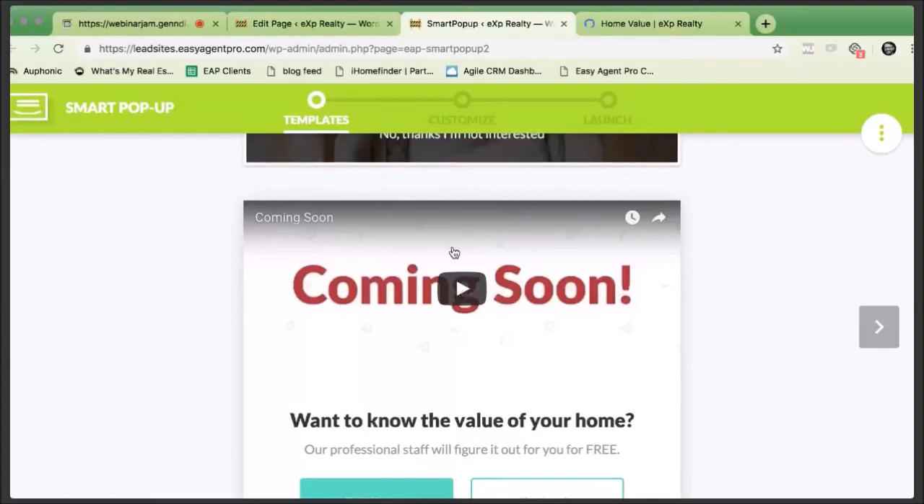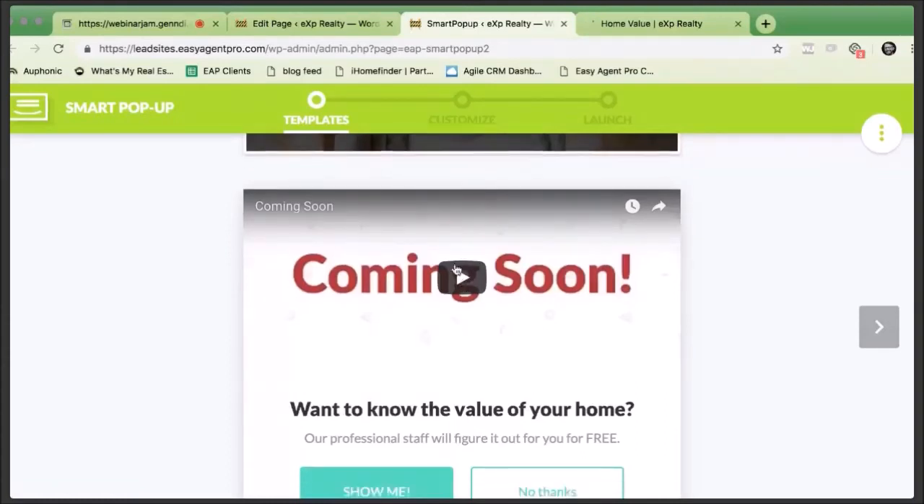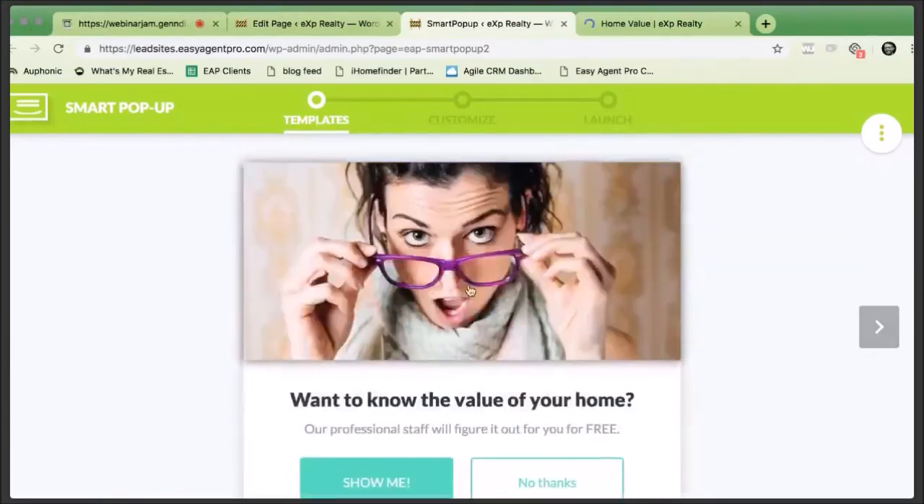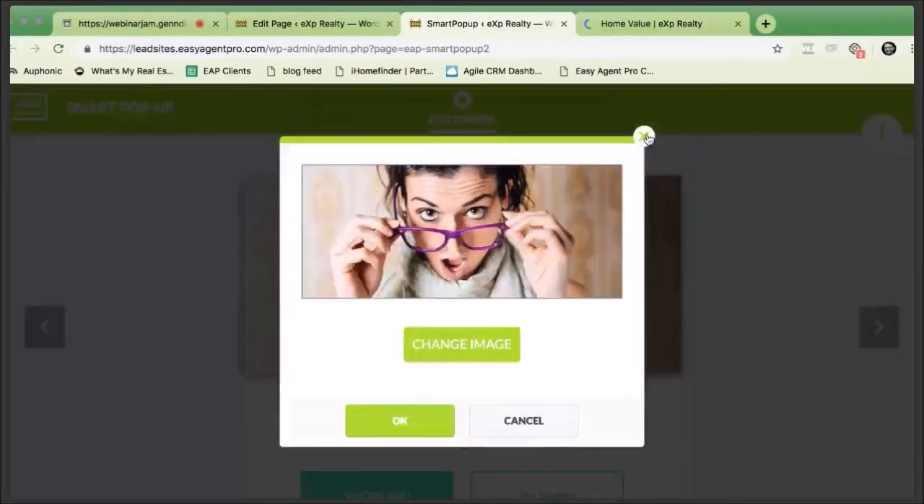It allows you to add a voice and movement to your name as well, which is really, really important. In this case, I'm just going to do a simple one with an image. I'm going to go ahead and click the template that I want. And then at this point I'm going to be in the customize mode.